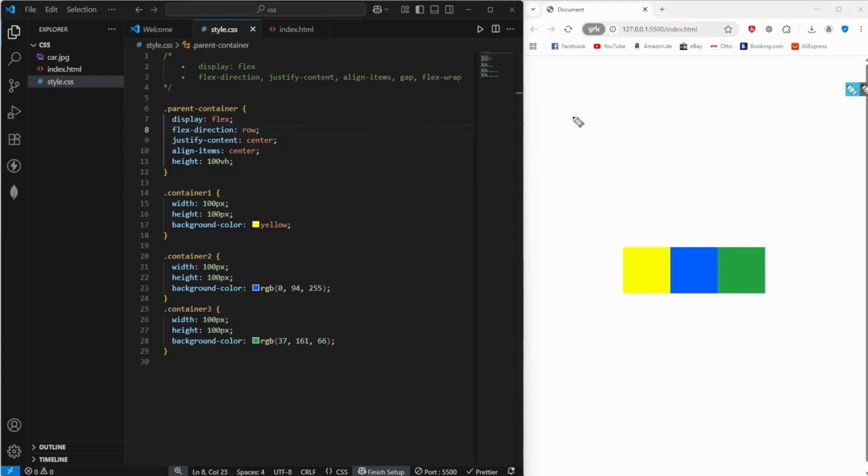And now let me draw something for you so you really understand it. If our flex direction is set to row, it basically means that we have a main axis and a secondary axis. And since flex direction is row, our main axis, which we indicate by using M, is our row. And our secondary axis is basically our column, like this.